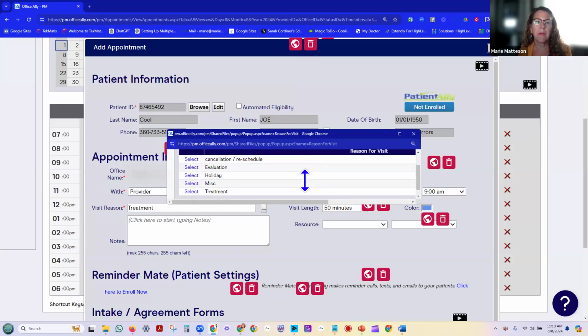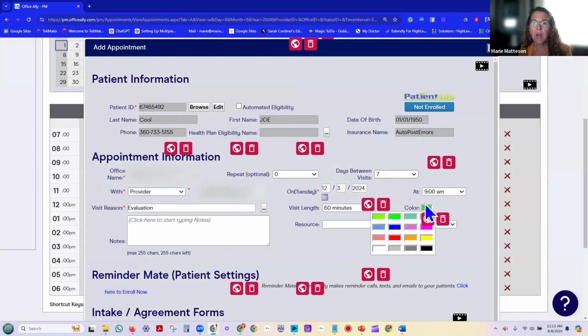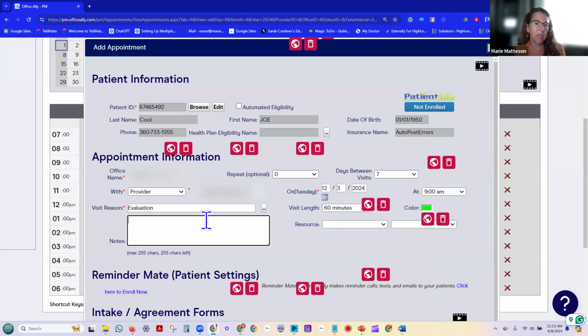So I should get a pop-up, and here I got an evaluation. This provider has evals color-coded. Pretty cool, right? That can be done in Manage Office. And so the new evals are this bright green color. Okay, and then we can make little notes in here if we need to.